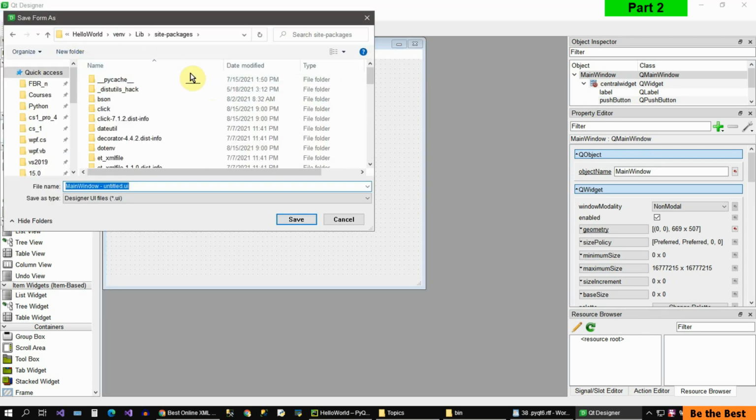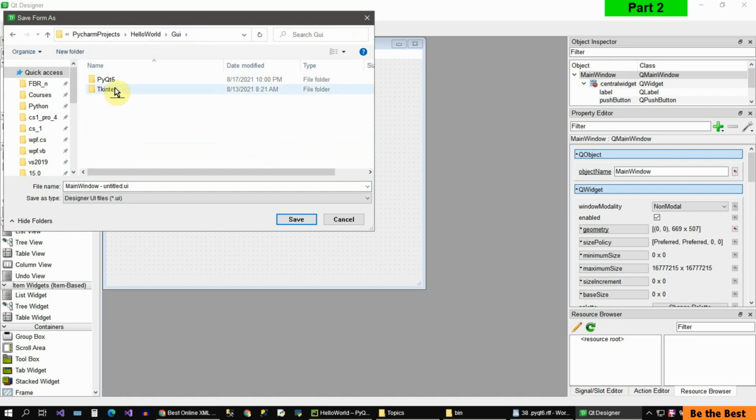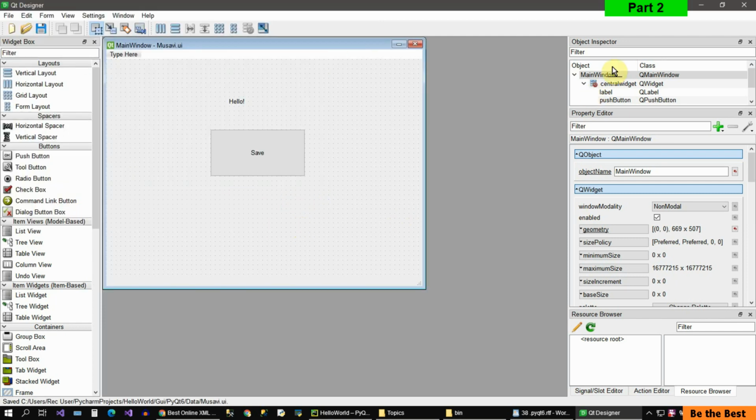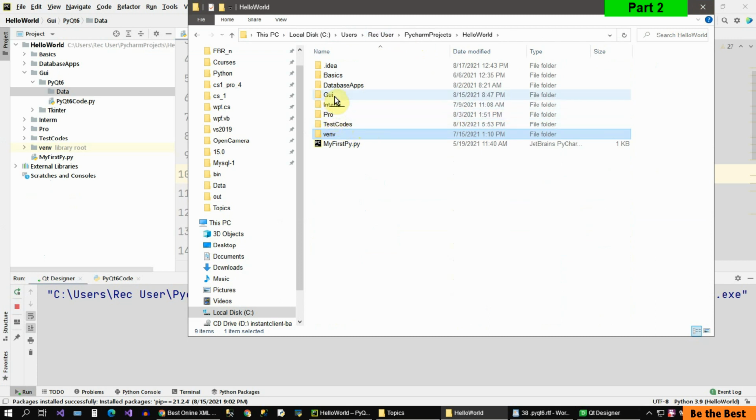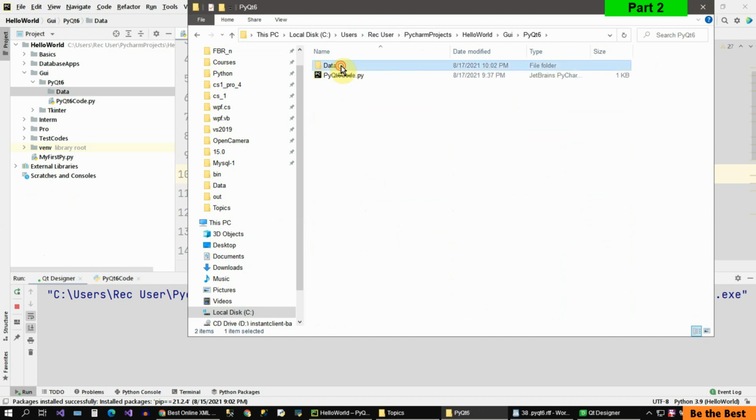Come to the folder of my project, the hello world. So you can see the hello world. Then the GUI, and inside it I have the PyQt 6 and the data. So I can write a name for this, for instance Musavi or anything that you want, musavi.ui. So save it. Now come over here to the folder of my hello world, the GUI, the PyQt and the data. This is the Musavi UI.